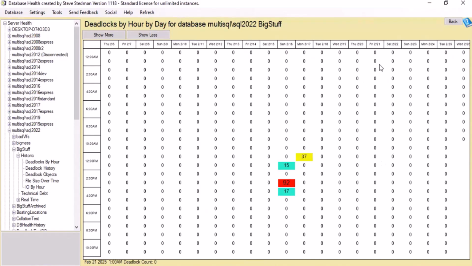So there was a little sprinkle of 1 and 2s over in this past week in some other databases, but we know that Big Stuff is not having any current blocking in the past week. It had a lot of blocking, like you said, Steve, on February 16th and 17th. Yep. Which was the days that we were working on those deadlocking reports the most. The last one would be the Deadlocked Objects.